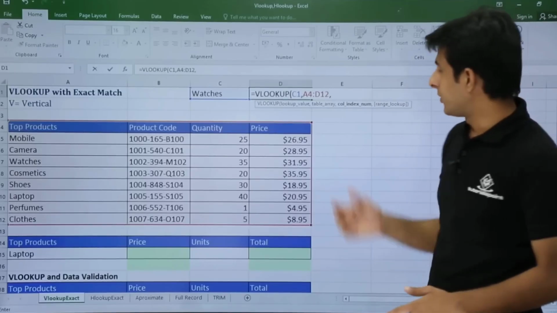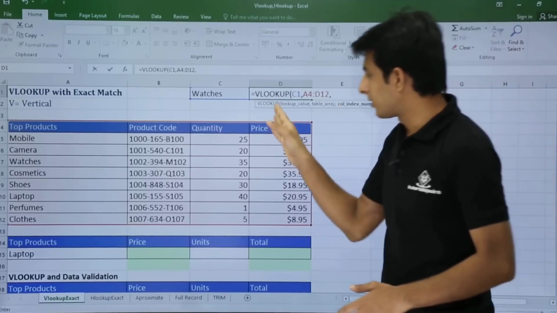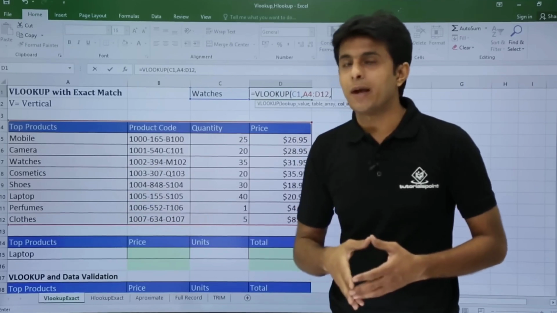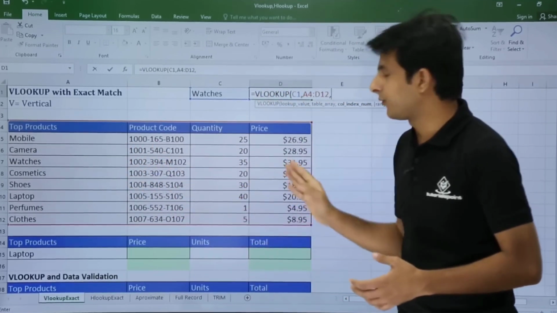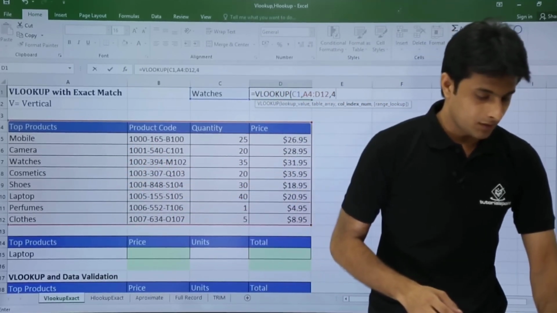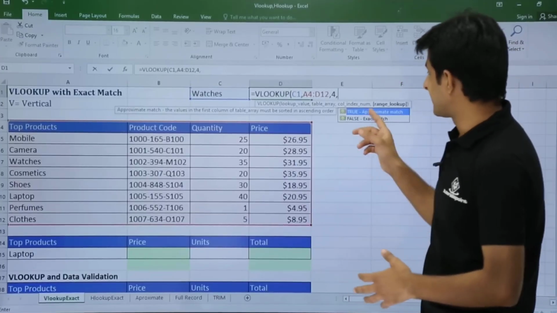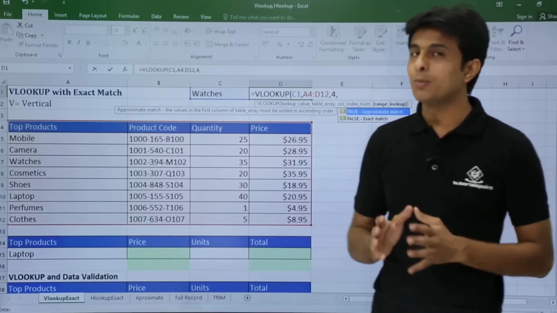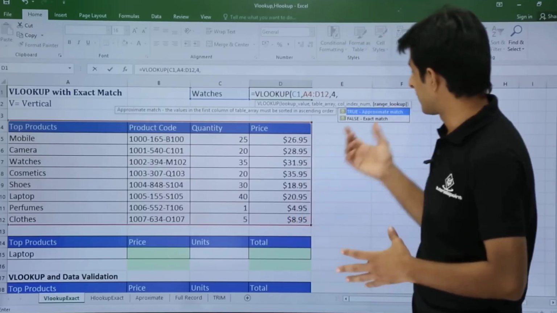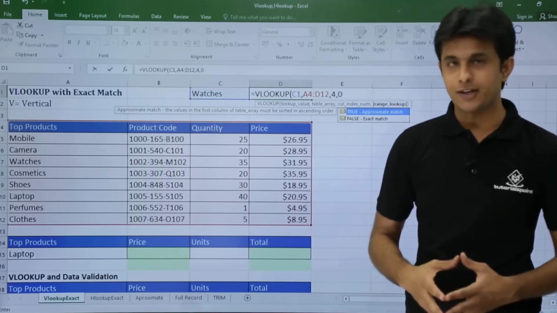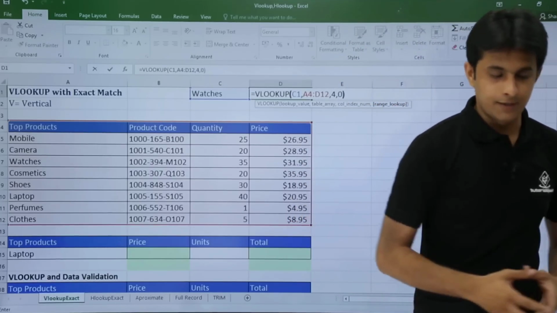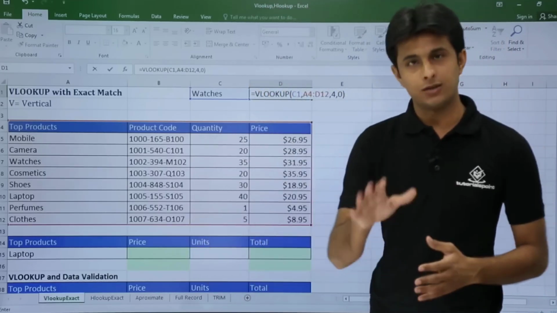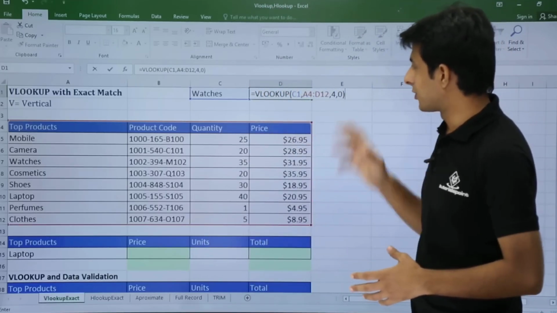Next it says which column index you want. So I want this price column. So with respect to this red color line, which column number do I want? This is the first, second, third and fourth. So I'll type here a value as 4, comma. And next it says true, that is approximate match, or false, that is exact match. Right now I'm looking for exact match, so I'll put here the number 0. 0 stands for exact match, and I'll close the bracket. What 0 means, we'll understand when we go for the approximate match, but for the time being use 0. So that is the function for VLOOKUP.